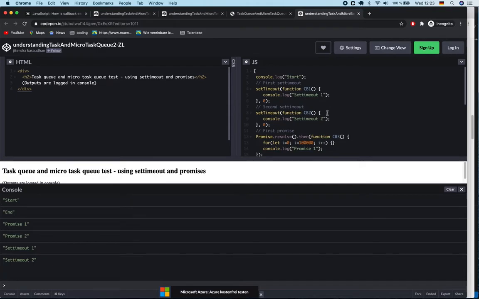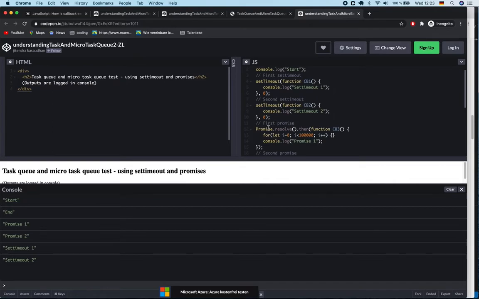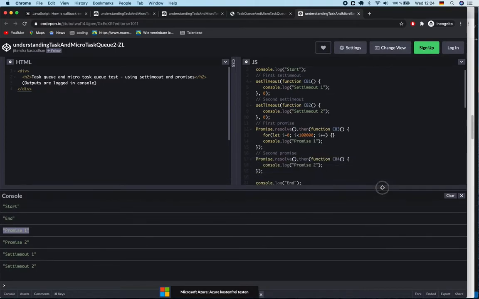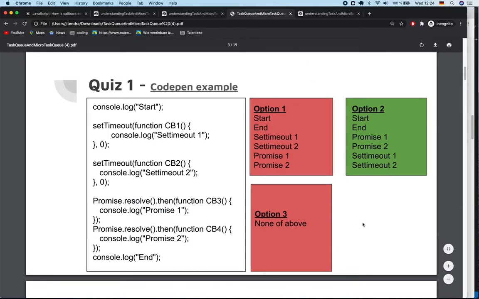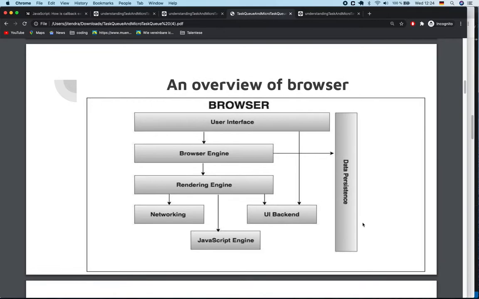So here we have the same code: console log start, set timeout and promises, and it prints start, end, promise 1, promise 2, set timeout 1 and set timeout 2, which means the result is right because the same strategy has been implemented in all the browsers, mainly Chrome, Firefox and Safari. I will explain the reason how this piece of code is executed in the browser in the coming slides. So before moving further, let's try to understand the brief architecture of the browser.